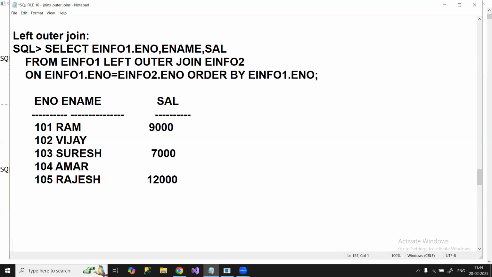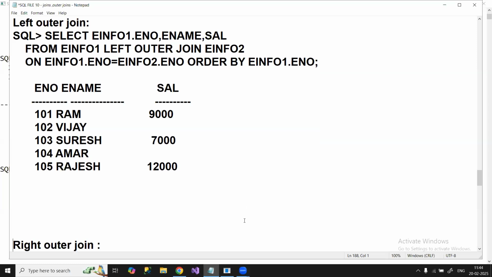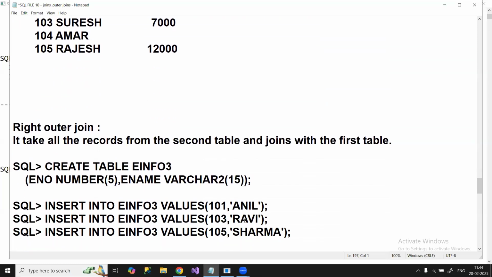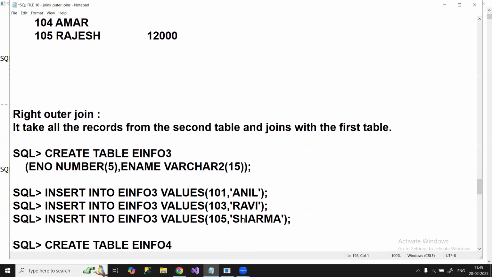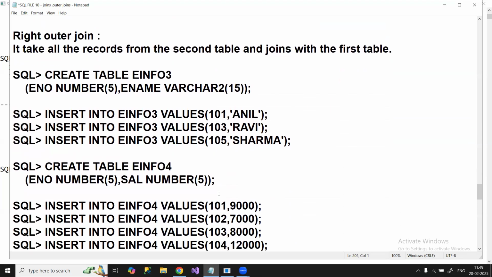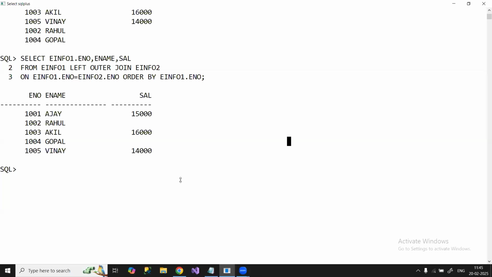So now we'll see right outer join here. Right outer join means it will take all the records from the second table and join with the first table. So here we should not change the order. We should not change the order of the tables. I will create separate tables for this to understand. So here I am creating E-info 3 and E-info 4, new tables.